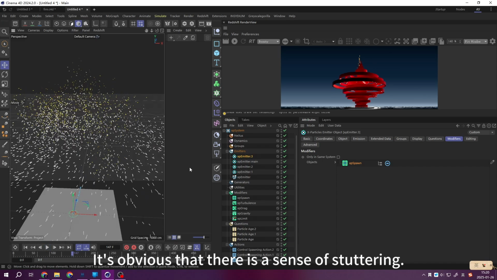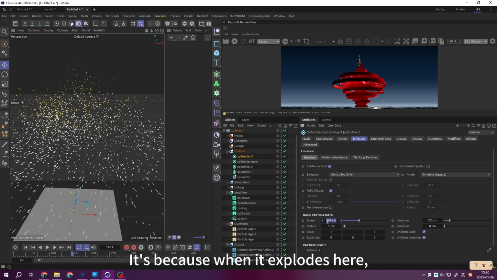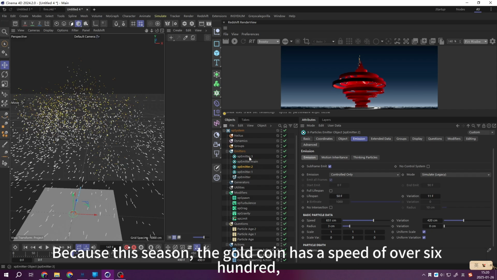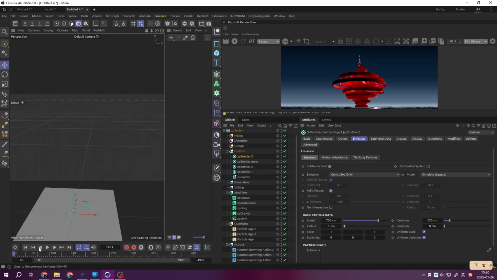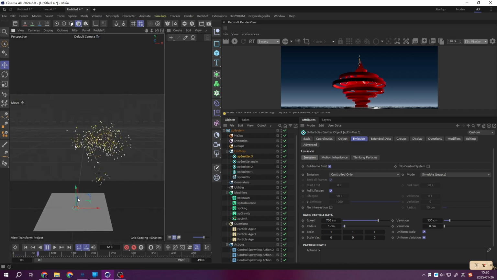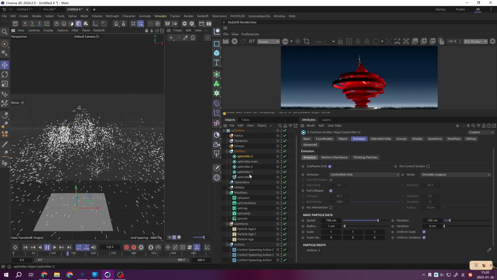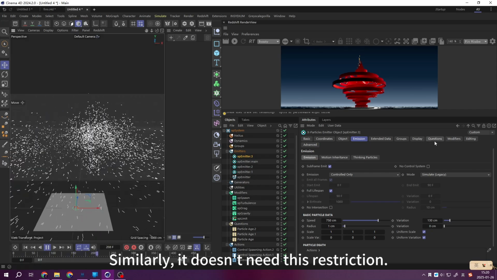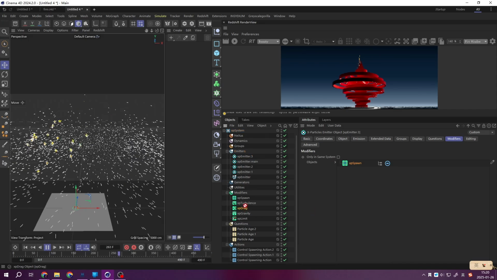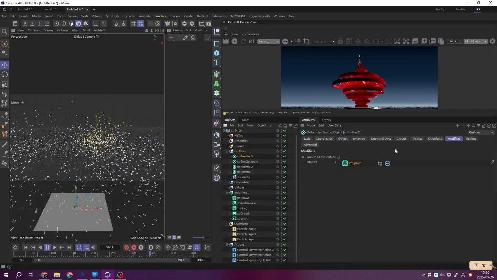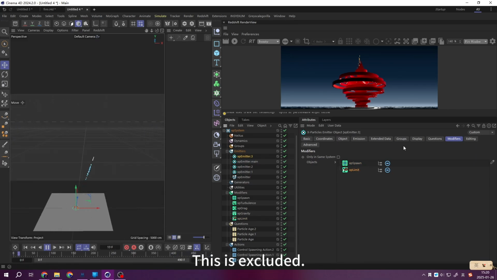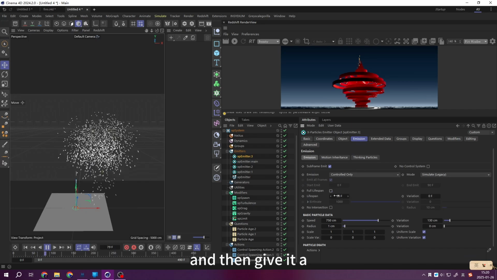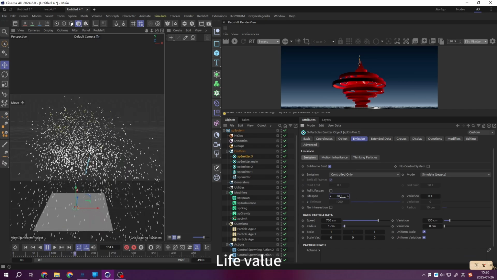It's obvious that there is a sense of stuttering. It's because when it explodes here, the speed is too low. Because this season, the gold coin has a speed of over 600, so its corresponding value is also around 600. Similarly, it doesn't need this restriction. It's not a limit. Put the limit into the tail. This is excluded. And then give it a life value.